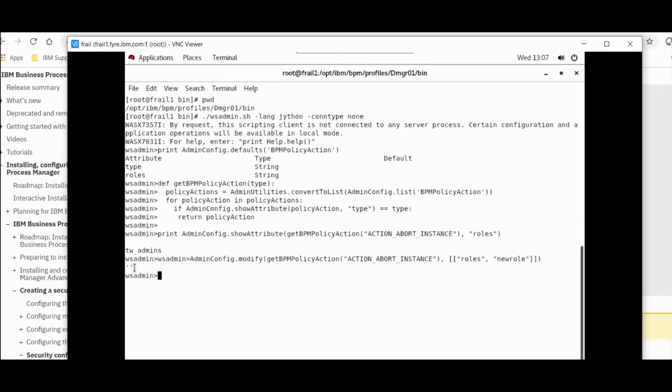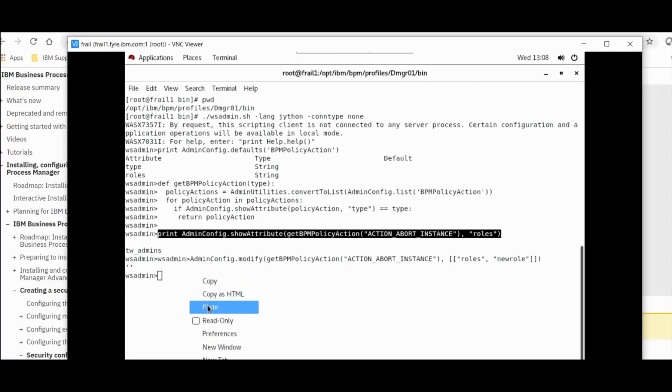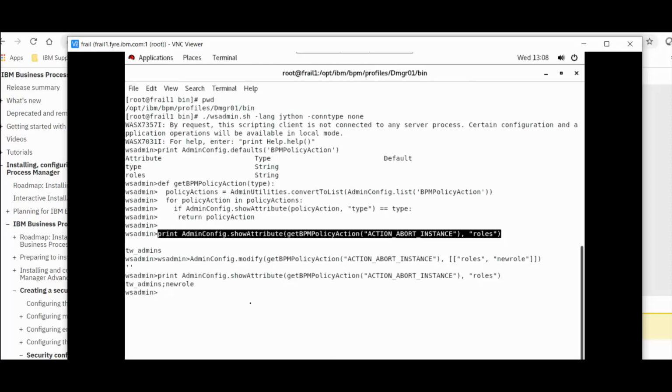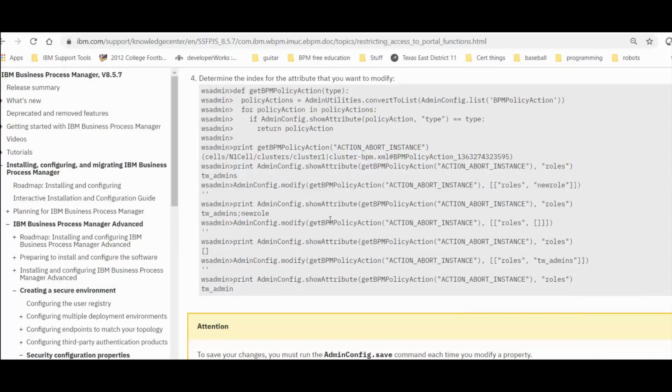And it is typical to see this, nothing, but we can show the attributes for that action policy by using one of the commands above, which we already did, the print show attributes. So let's see. So now we can see that this action policy has two roles, TWAdmins and new role.